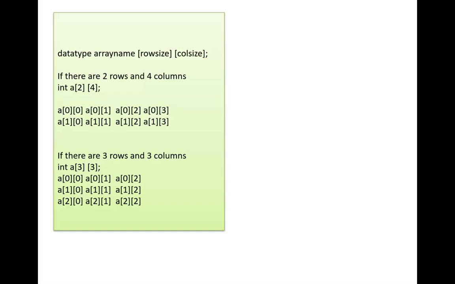Look, if I'm considering a very mini cinema theater consisting of only 2 rows and 4 columns, look at how the array is declared. It is declared using the syntax: data type, array name, followed by the row size and the column size. int a[2][4]. We also say it as 2 cross 4.